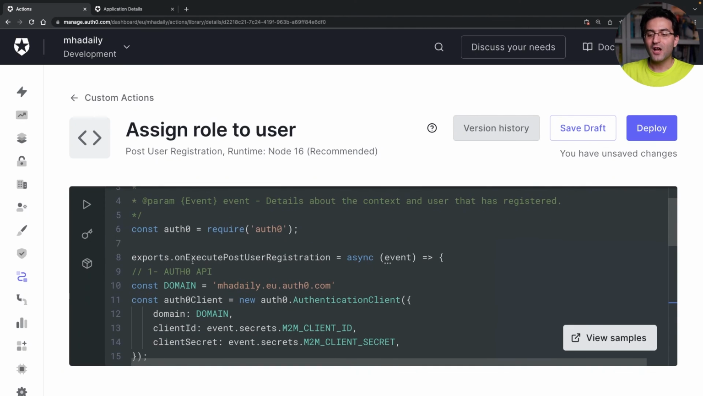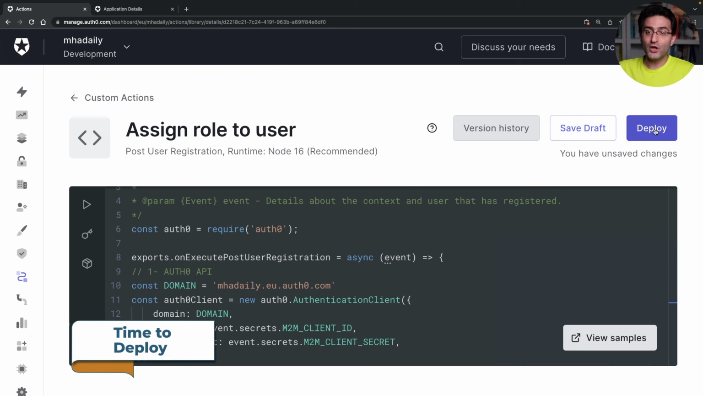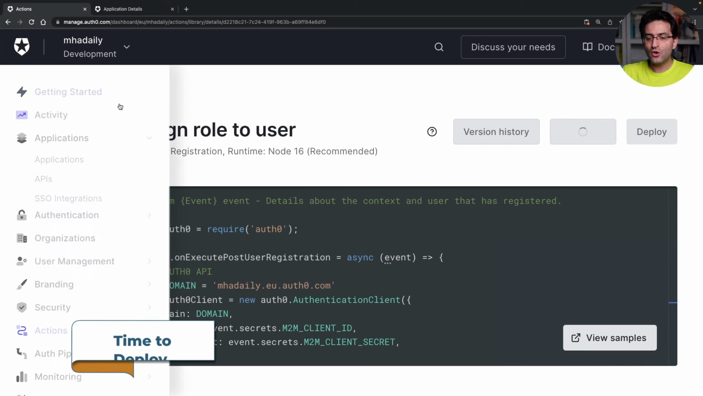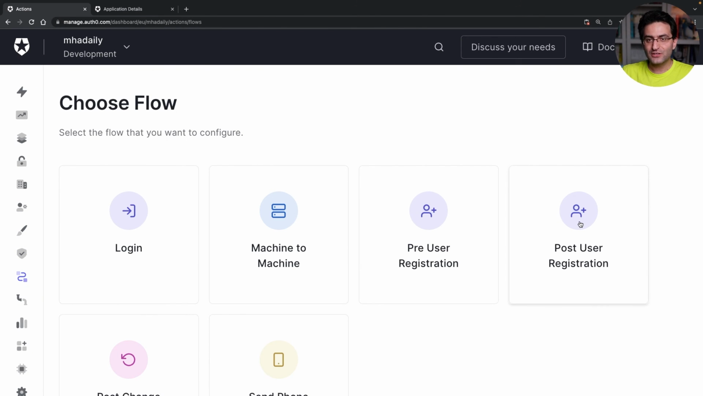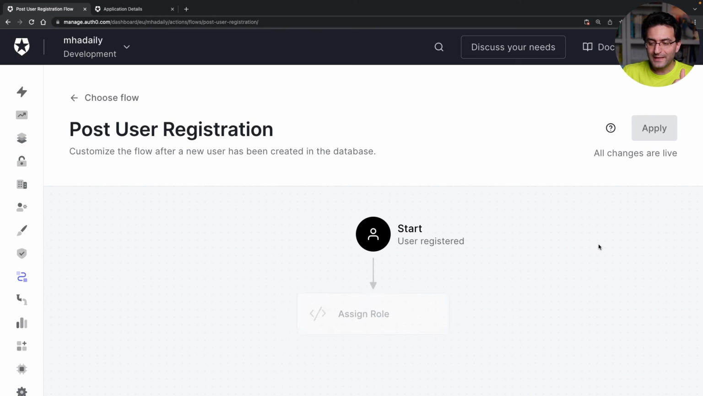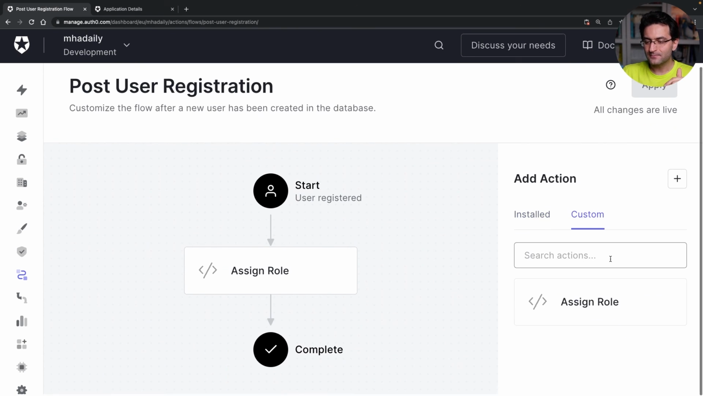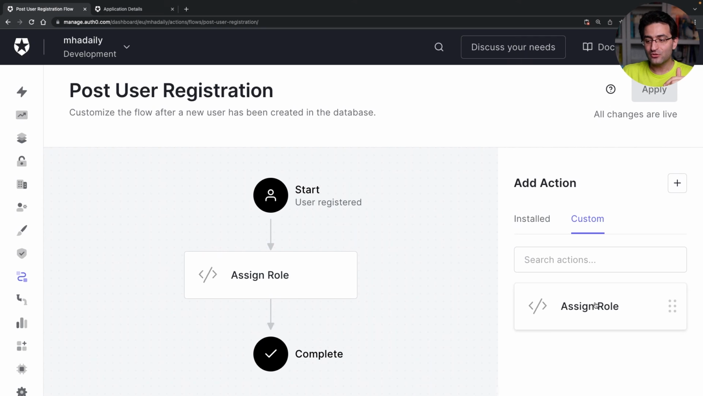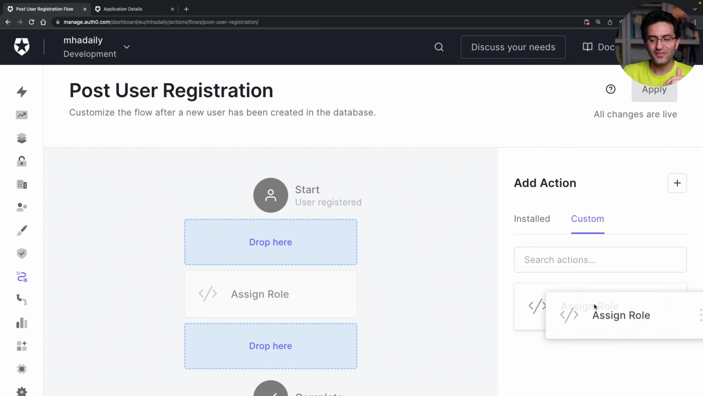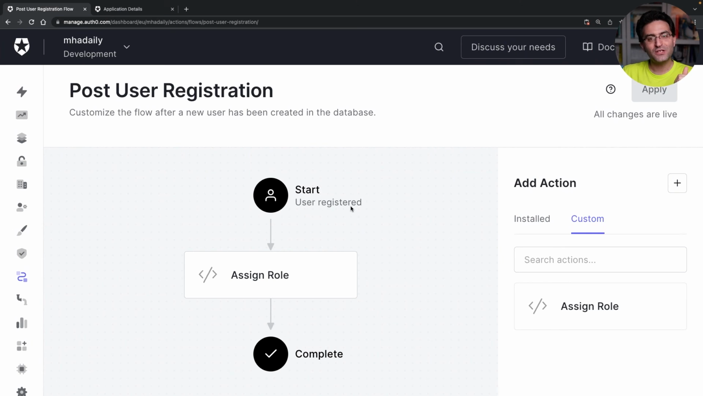When is it going to happen? On post user registration, when the user is registering. So just go ahead and deploy this. And now go back to your custom action. Go to flows, go to post registration, and now you will be able to go to custom. You will be able to choose the action that you have and drag and drop it here. That's pretty much it. Now, when a user is registered, before the entire process in the flow is done, we're going to check and assign a role.